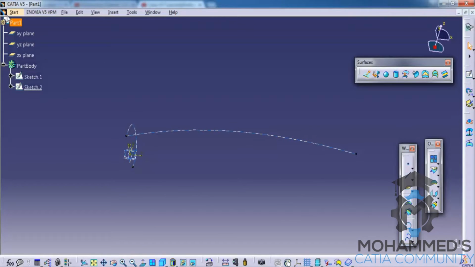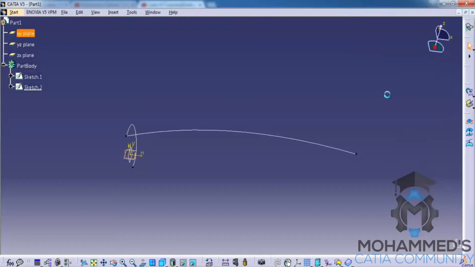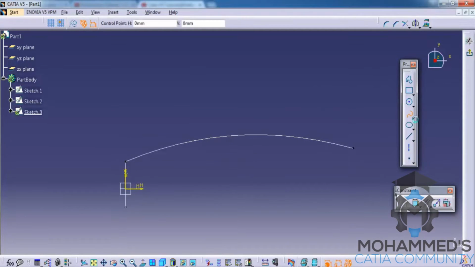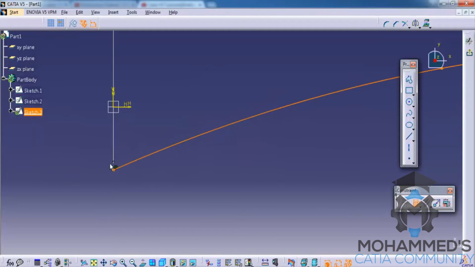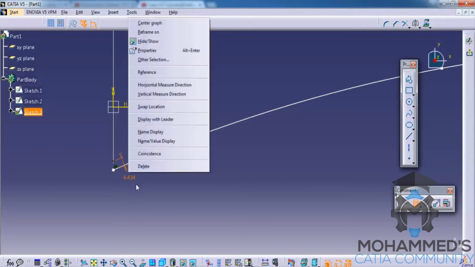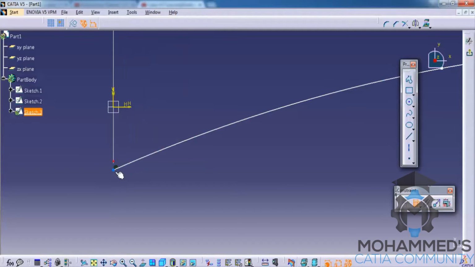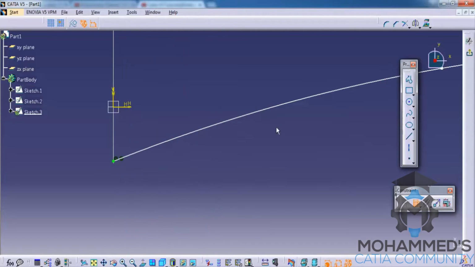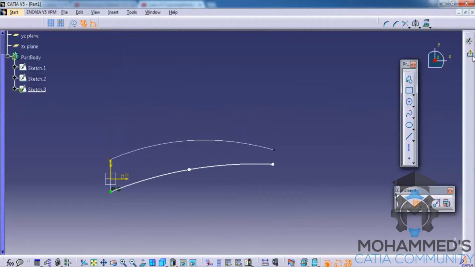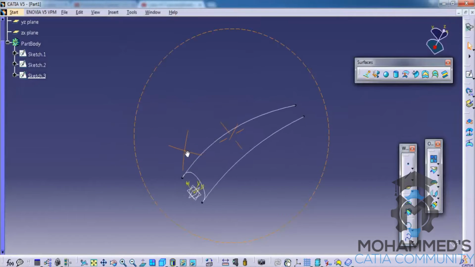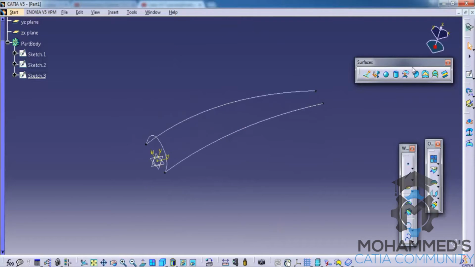And again create another sketch on the XY plane, and this time you might be almost having an idea about how the outcome is going to come. So let's delete this point, and this point needs to coincide this time. Now exit the sketch.